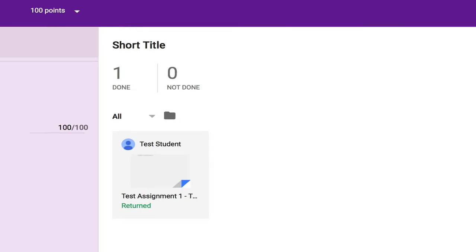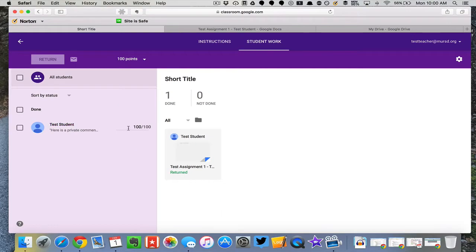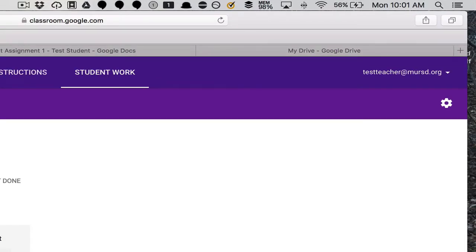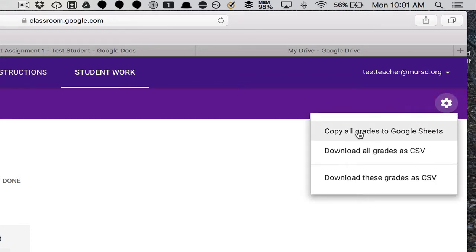Once all the turned-in work is graded and returned to the students, you can export the grading to a Google Sheet or download it as a CSV file to view on your computer in Microsoft Excel. Exporting or downloading the grades is going to be useful for when you input the grades into iPass. What I would do for that is click on this gear in the upper right-hand corner, and click copy all grades to Google Sheets.